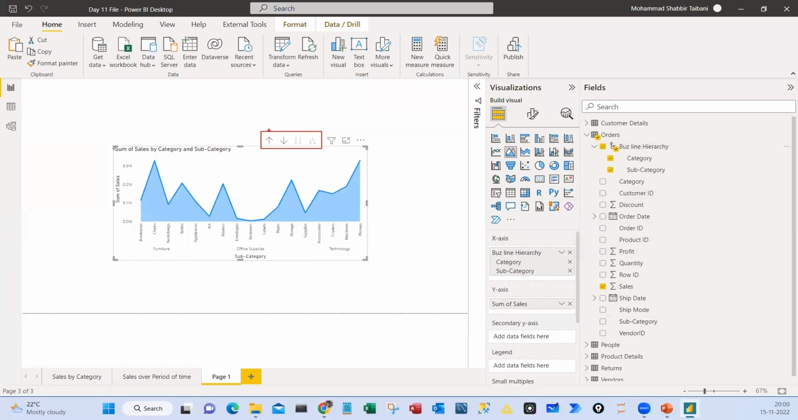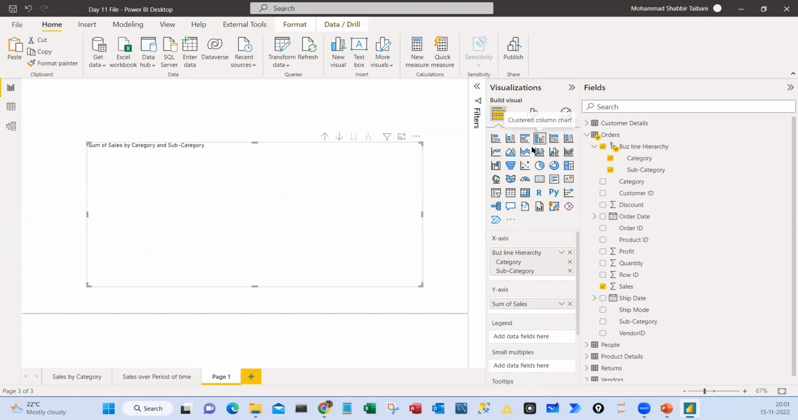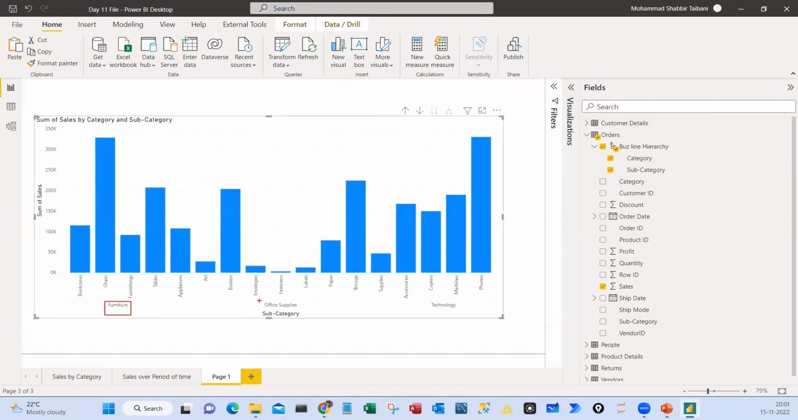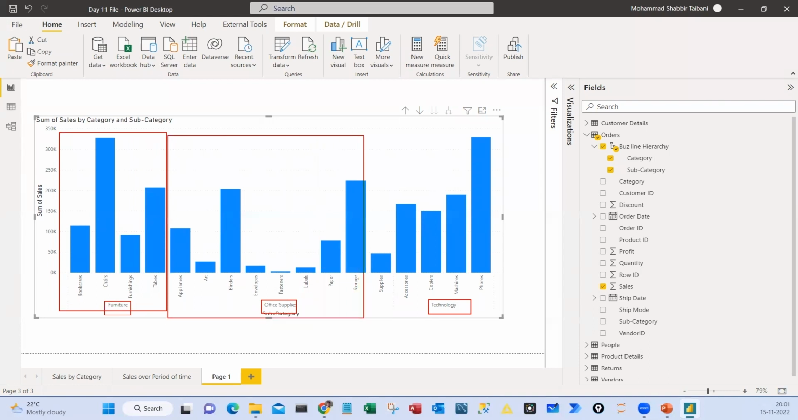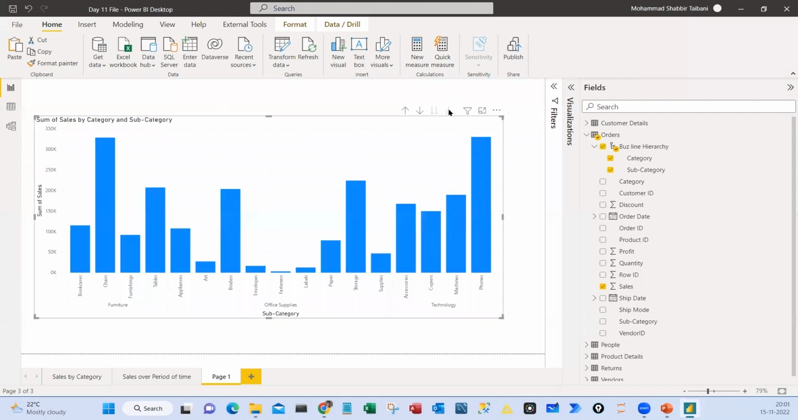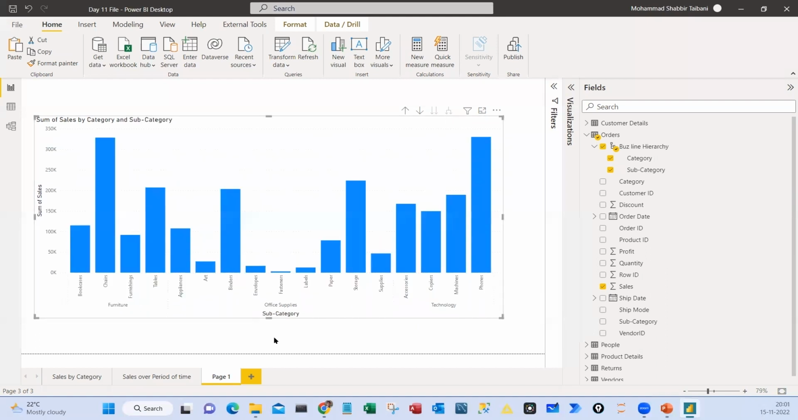As I mentioned, these options will appear only when you have a hierarchy. And look at how this looks now. Maybe you can take a column chart. I think a column chart would be nice to show this. See this. You have furniture, office supply, and technology. Inside furniture, you have this block, then you have this block under office supply, and a third block under this one. So this is my major part, and this is my sub part. I can show both pieces of information in one chart by creating a hierarchy.